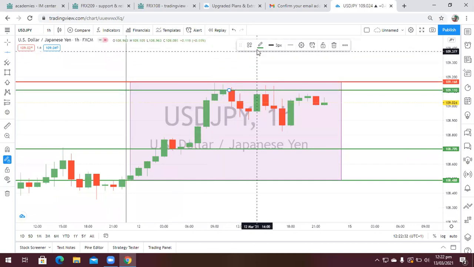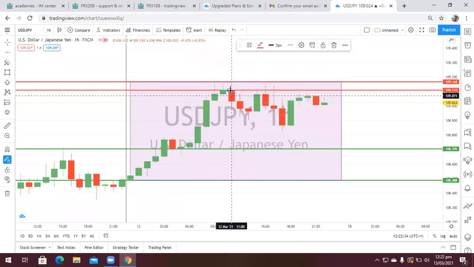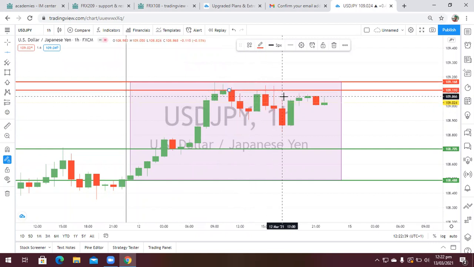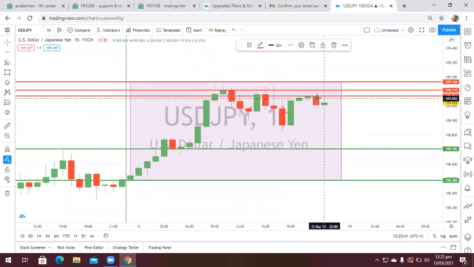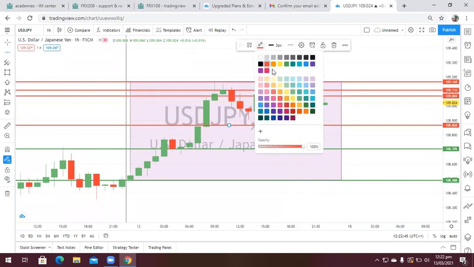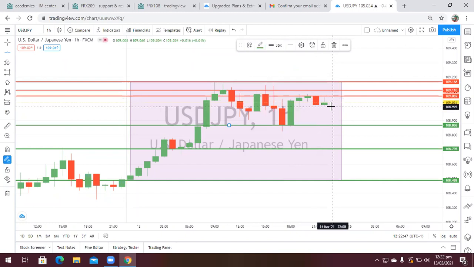I see resistance here, mark it as red. Why? Green candle went up, red candle brought it down. Green candle went up, red candle brought it down again. Even at this point, I see another resistance. I see a support here, red candle brought it down, but the green candle took it up. Right? And then I see another.